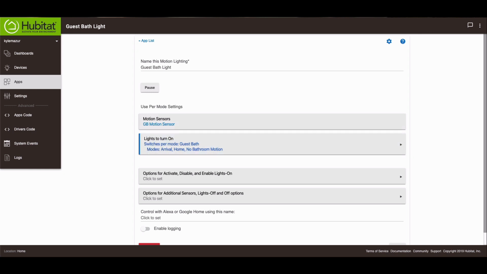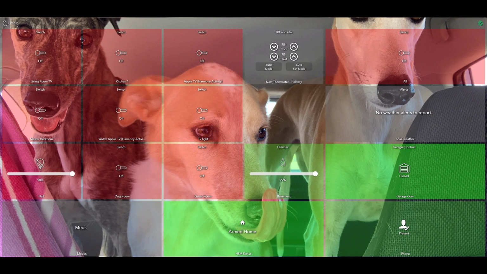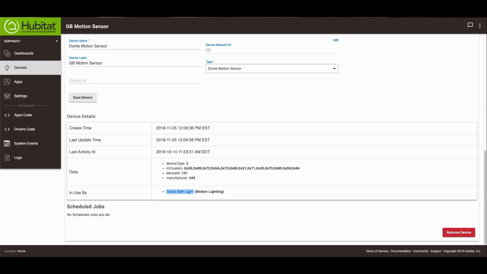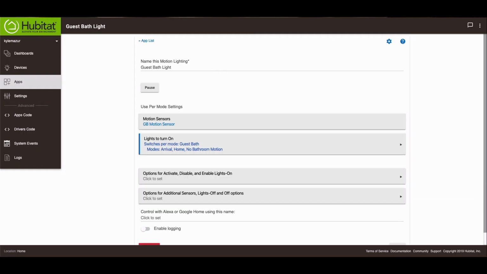So I'm going to bring up my dashboard because I have a modes switch on my dashboard. If you look at the bottom left hand corner, this is my modes tab. You'll see that my mode is currently a mode called meds. So if I look back here at my rule, meds is not one of the modes that is going to cause this rule to fire correctly.